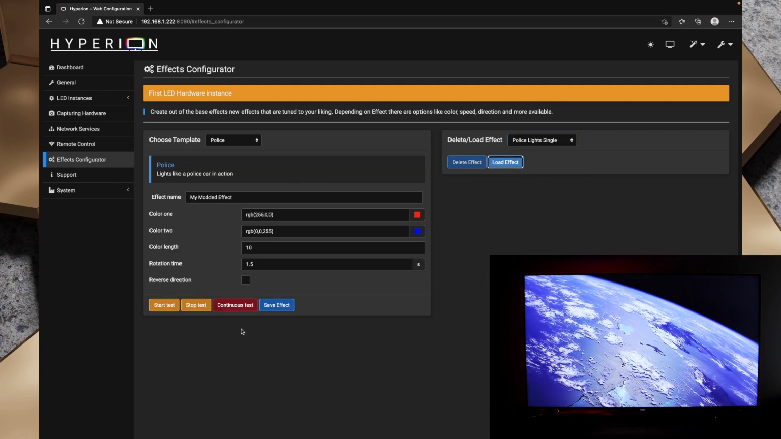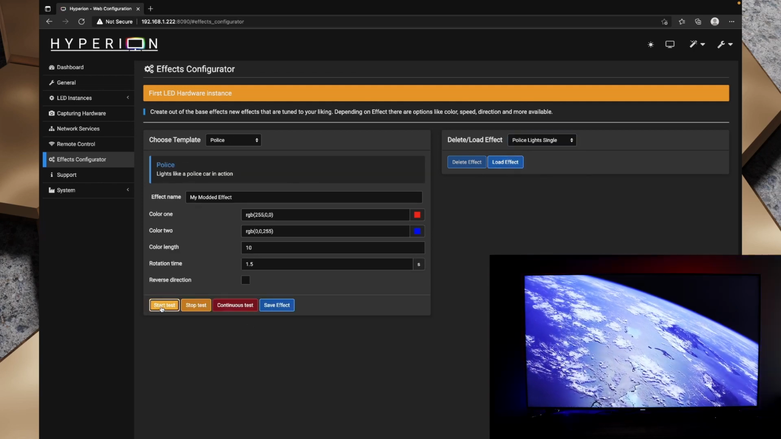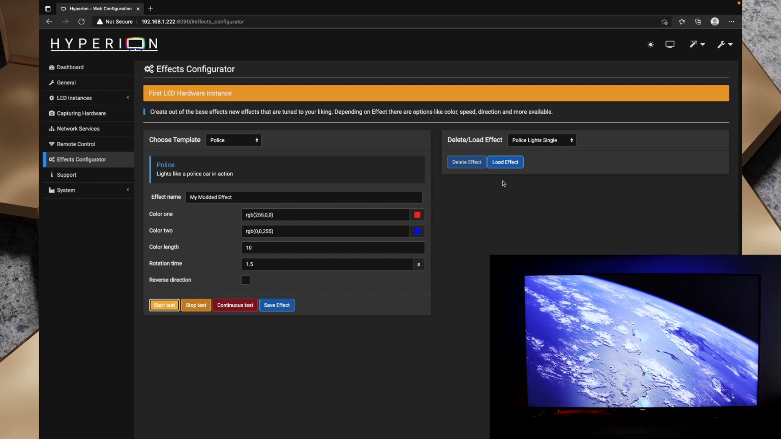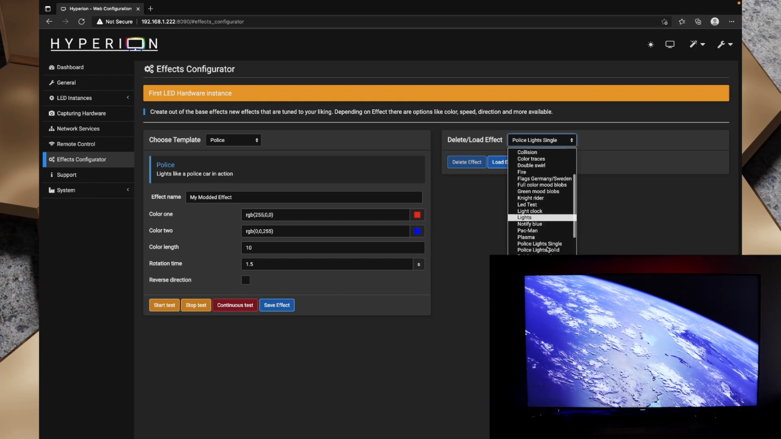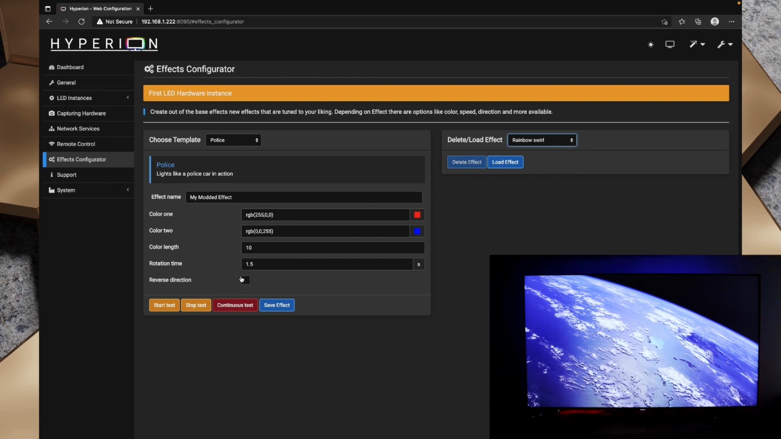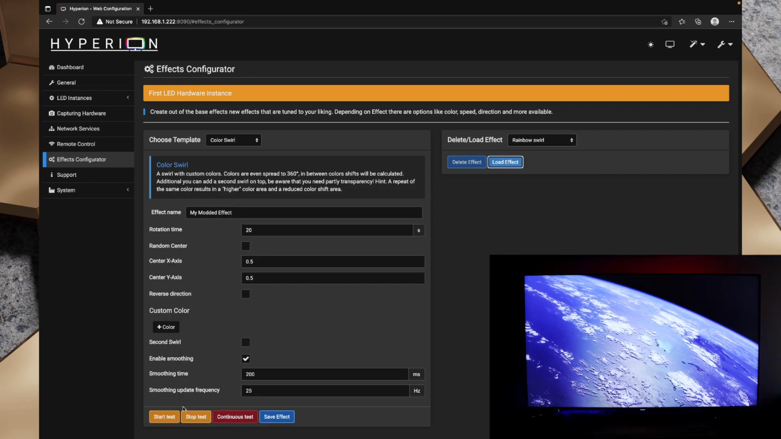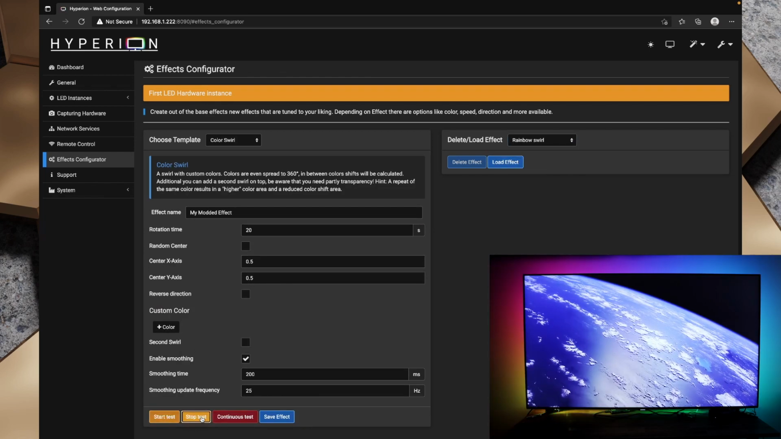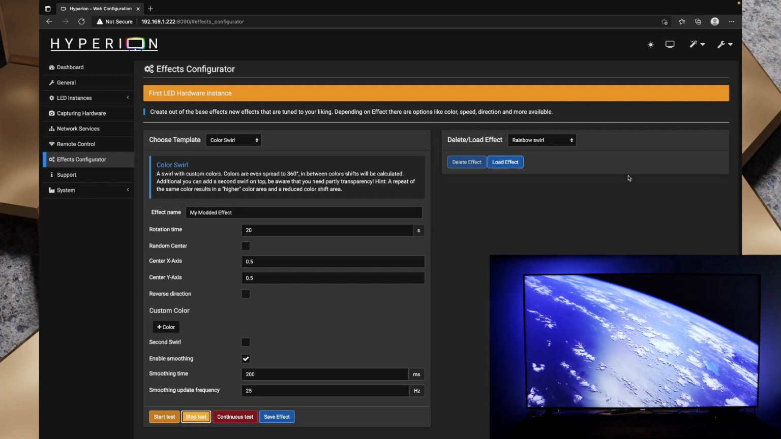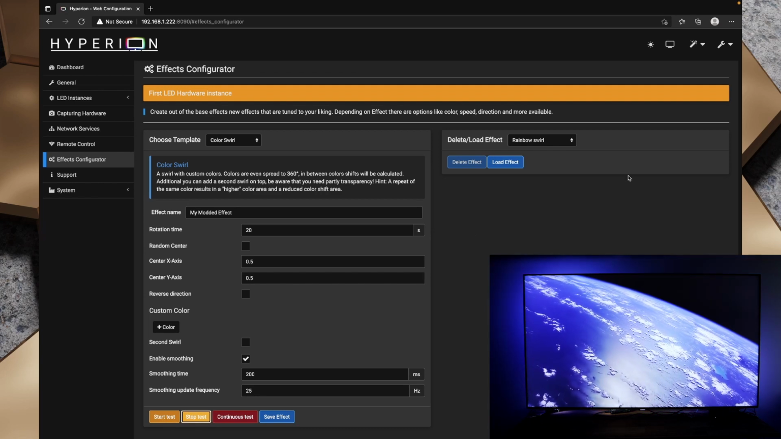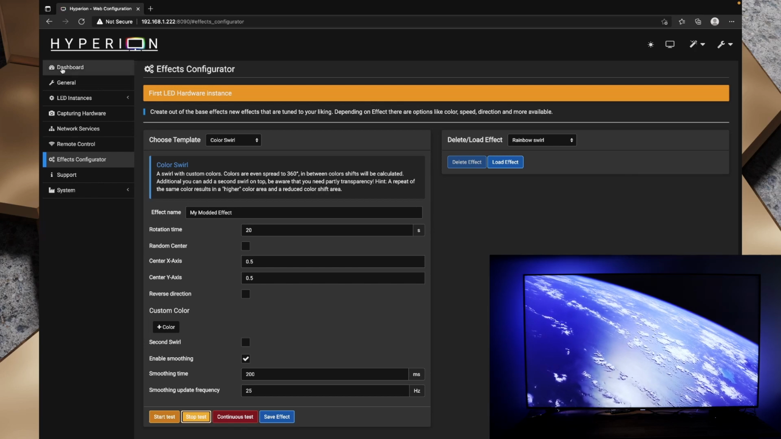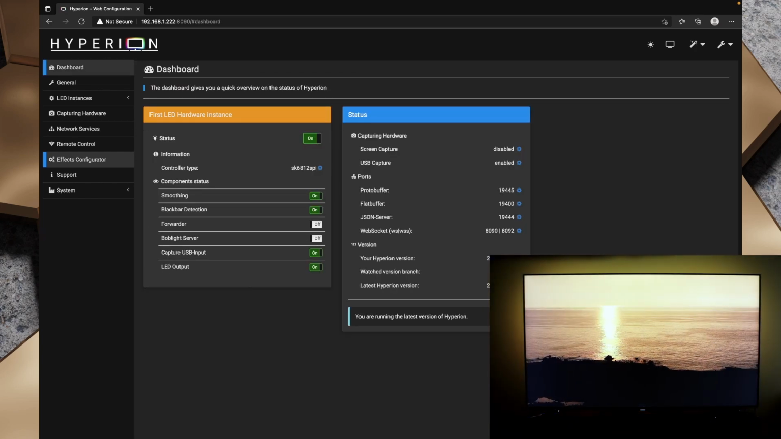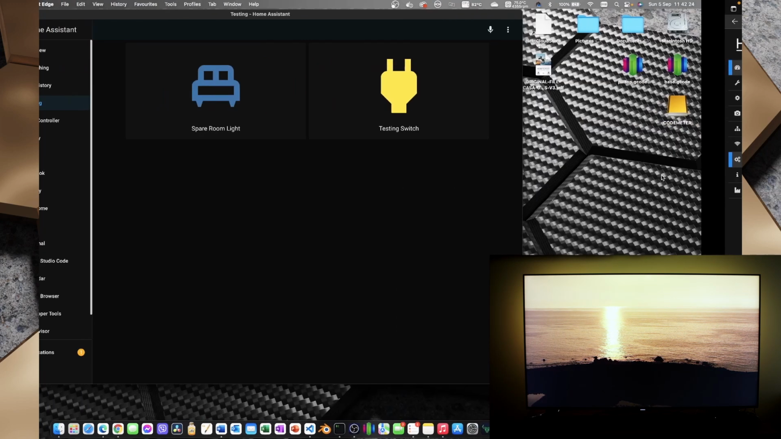Can go for police light single. We'll start that test, and it's just blue and red lights chasing each other around. And we can also go for a rainbow swirl, load that effect and start the test. And we can stop the test now as well. So once we've stopped the test, it goes back to using the USB capture. Now, obviously, using this web interface isn't going to be particularly convenient. So what we want to do is integrate it into Home Assistant.